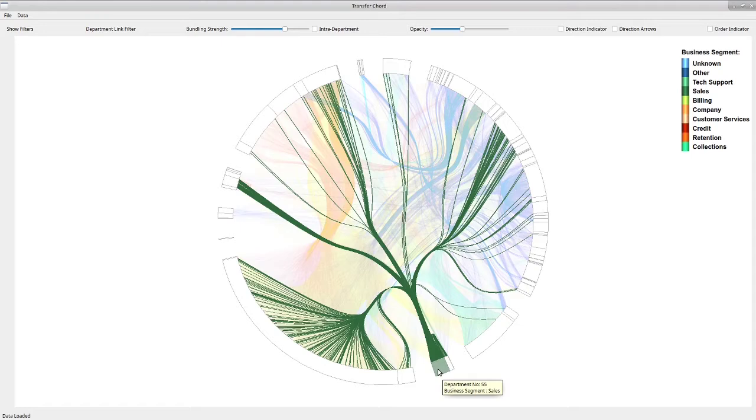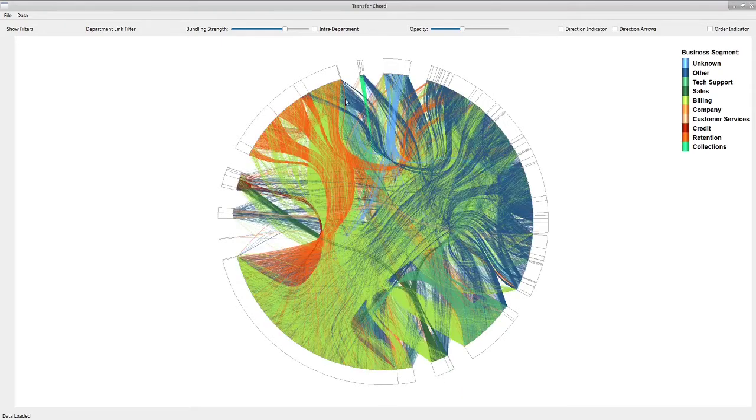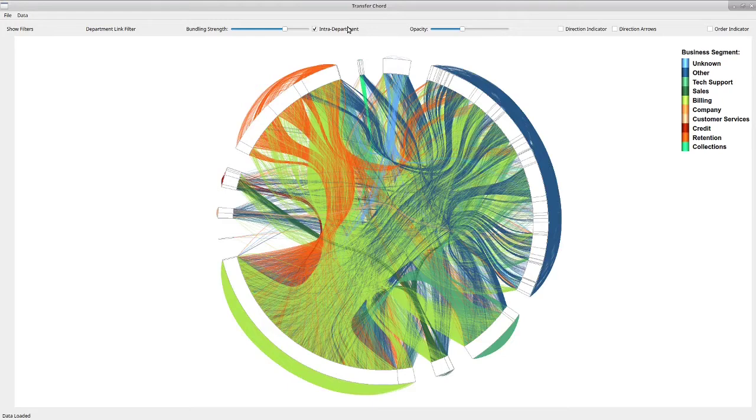Transfers from the Sales Department go to many other business segments, however not the Customer Services, Company and Collection segments, and a few to the Tech Support segments. An option for connections within the same business segment to be routed outside the chord diagram also helps alleviate clutter.